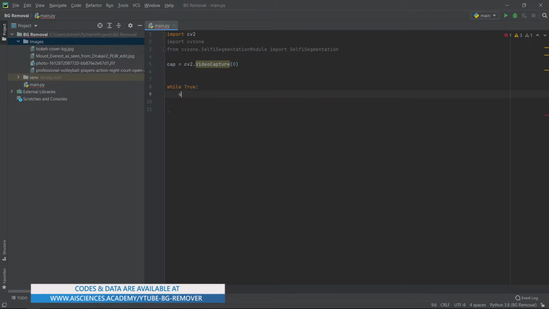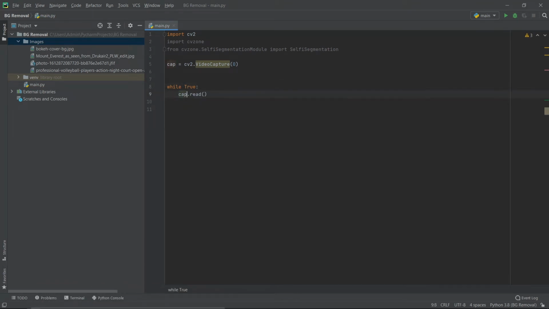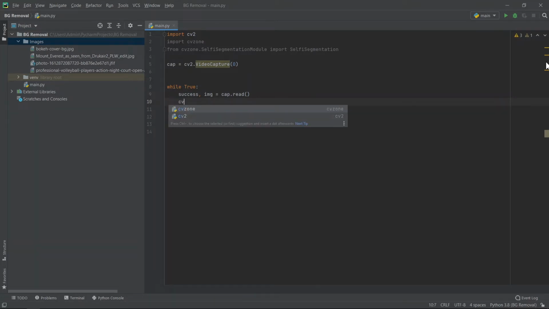I need to just read the image by cap.read, and it will provide me two things: whether the read went successful or not in the success variable, and if it went successful, I will be getting the image over here. Then for displaying the image, we need to go for cv2.imshow, and inside this imshow, let's just make it actual video, and let's just display the image. That's it.